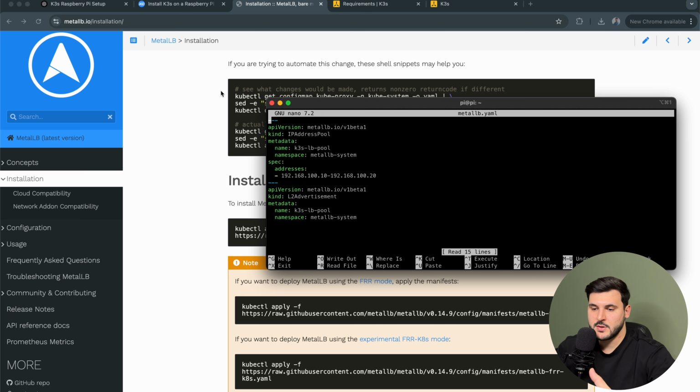There is layer 2, which is the current configuration, and there's a single node that gets all of the traffic for a given service IP. And there's also the BGP mode, where each node establishes a BGP peering session with the network router and uses the peering session to advertise the IPs of the external cluster services. For our case, layer 2 is enough, so we're going to continue with it.